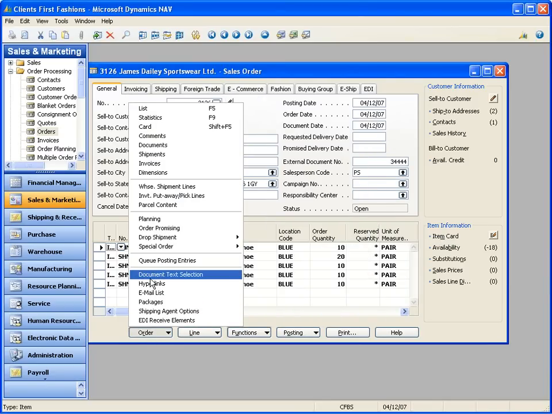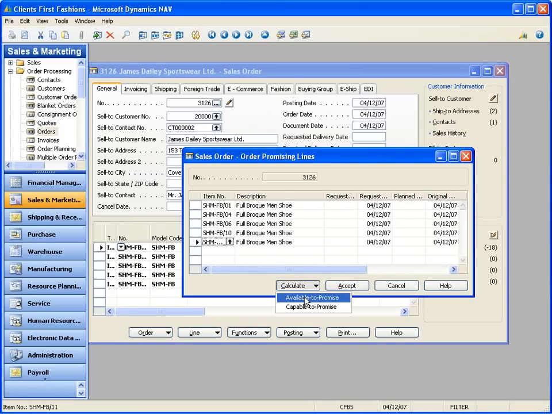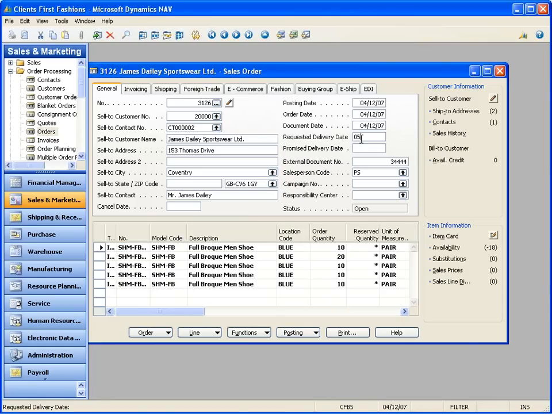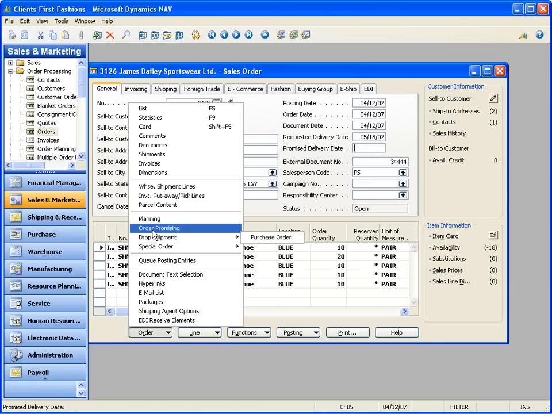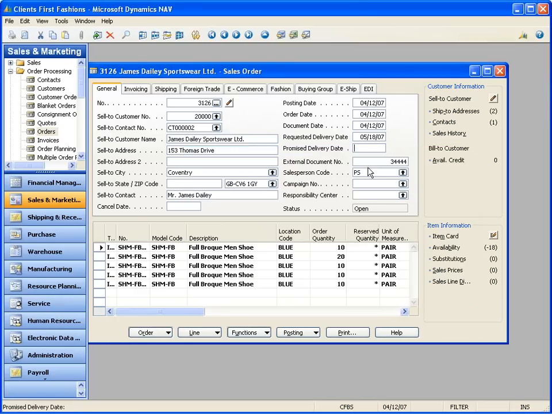And within order promising, I can calculate for this order what is the available to promise based on the on-hand conditions, or calculate the capable to promise date. How soon would I be capable to deliver this to my customer? So if I put in here a date, they've requested that this will be available May 18th, 07, and I'll update my lines, and under order promising, now calculate capable to promise. The system will calculate and tell me when, in fact, it might be capable. I need some rules established in order for the system to do this, but it will tell me if I am able to deliver or not based on what the customer is requesting.